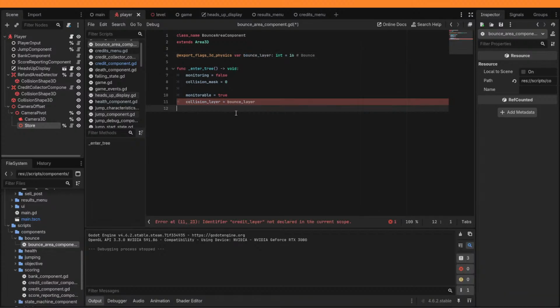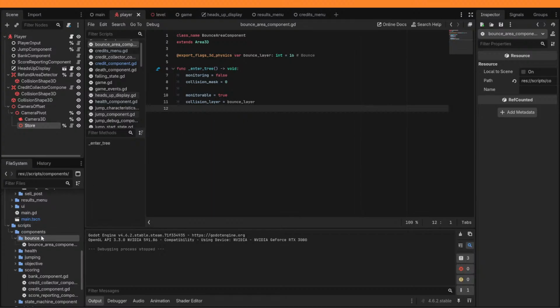Again, we are running out of time here, so we're going to do this fast. Okay, so it's not monitoring. Now we're going to do a new script, and we're going to call this a bounce detector component, or bounce area detector. Well, you know what, we'll just call it a bounce component.